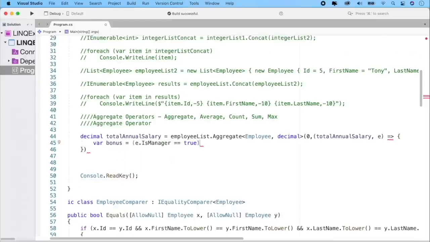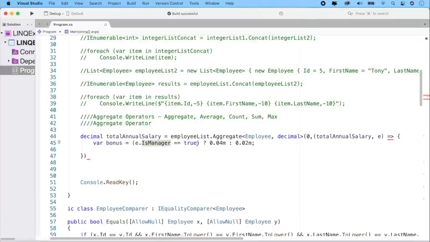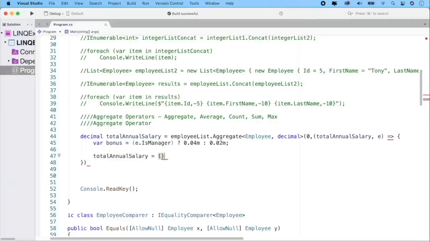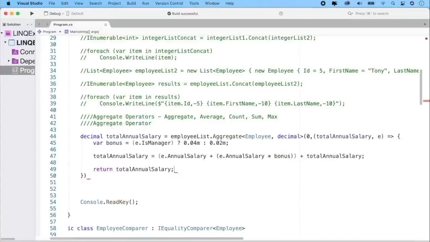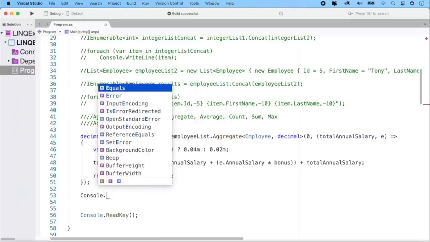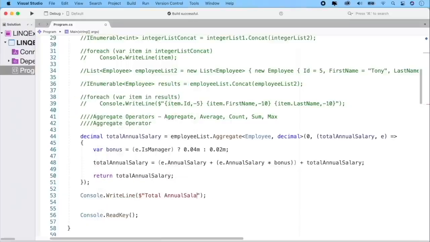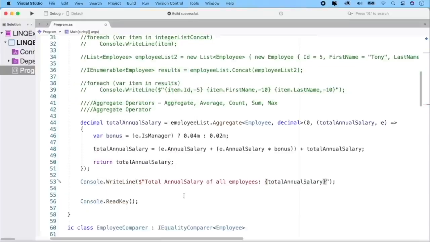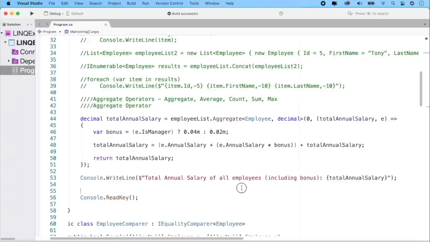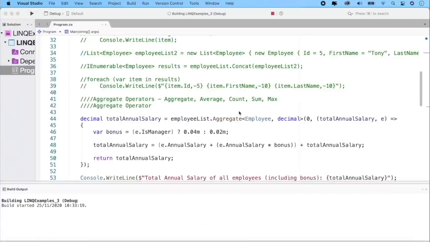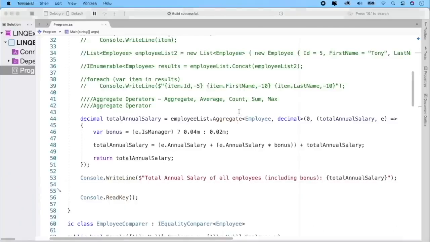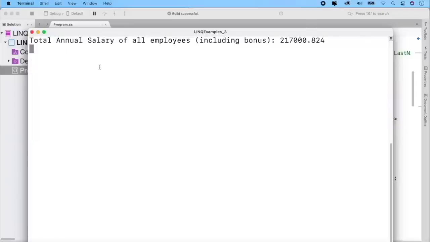So as you can see in our logic for the relevant lambda expression argument, we are checking to see if the relevant employee is a manager, whereby we need to add a bonus of 4% to the relevant employee's annual salary. If the employee is not a manager, we need to add a bonus of 2% to the relevant employee's annual salary. We can then include the appropriate bonus amount in our calculation. So we are adding up all employee annual salaries, which includes each employee's appropriate bonus. Let's run the code. Great!